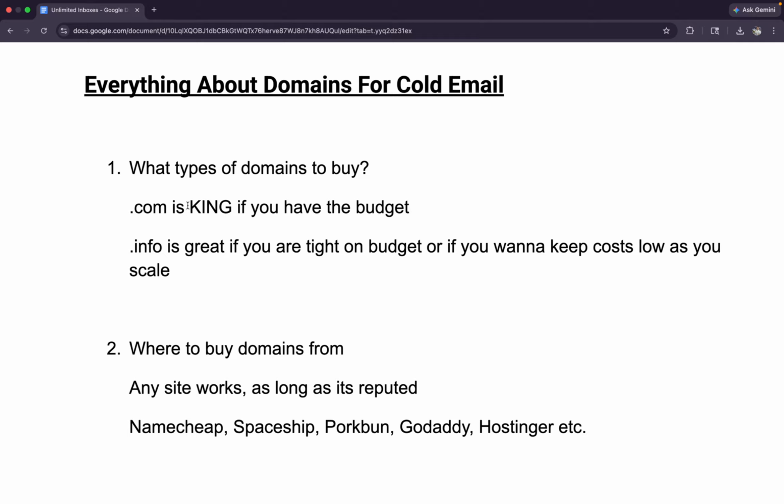Now you might be wondering, okay, cool, I know what type of domains I have to buy, but where exactly am I supposed to buy the domains from? In case you're wondering, any site works. They don't pay me, so I genuinely don't care. Use any domain registrar which is reputed. If they're not an absolute scam, they should be fine. Use anything you have.